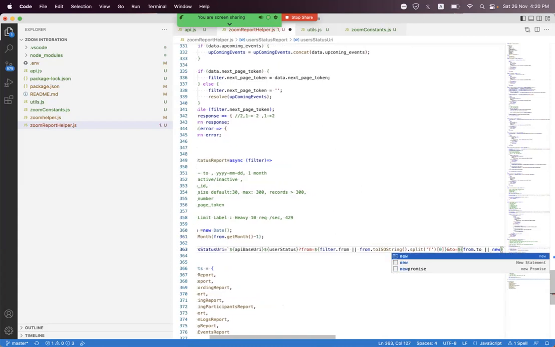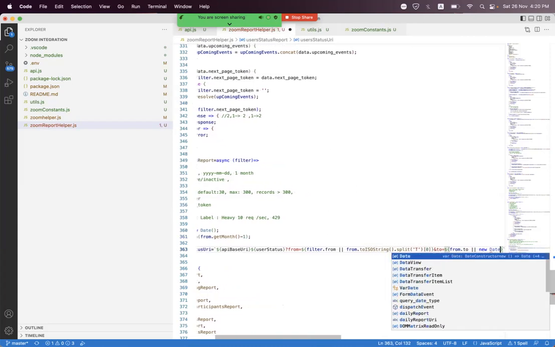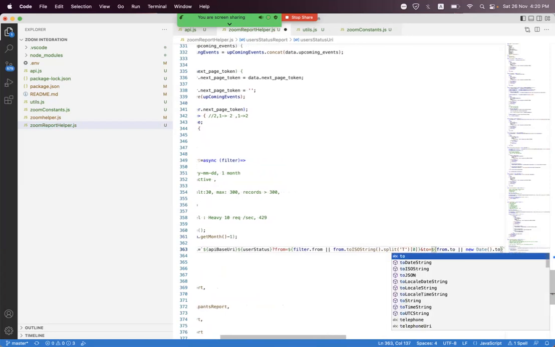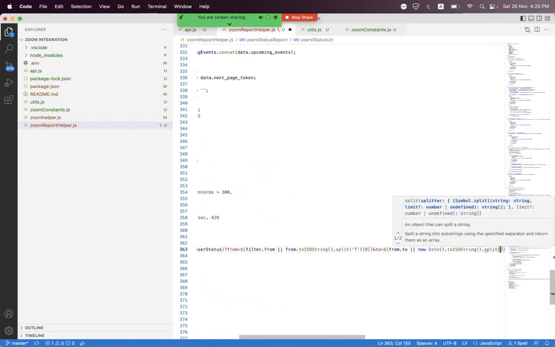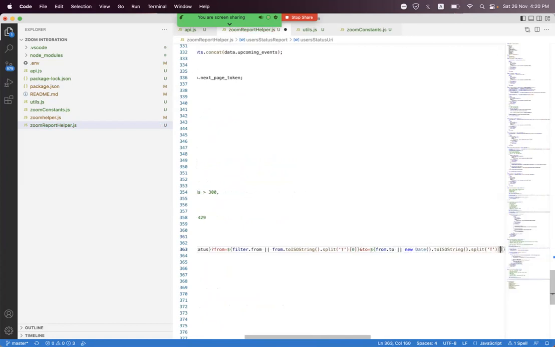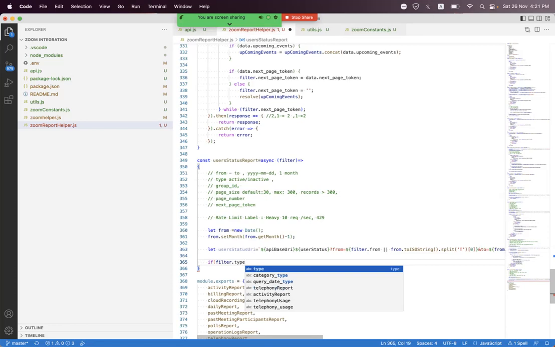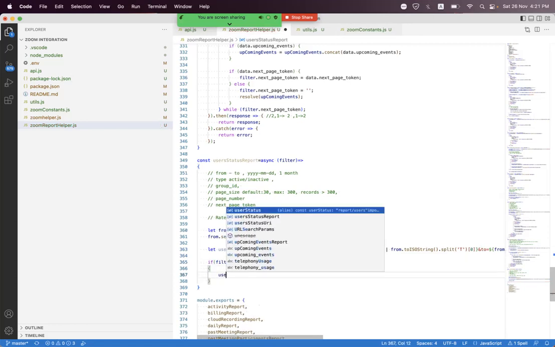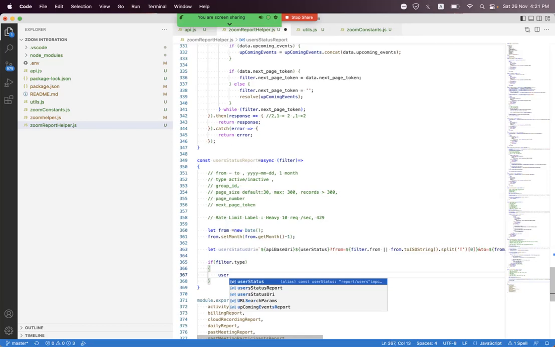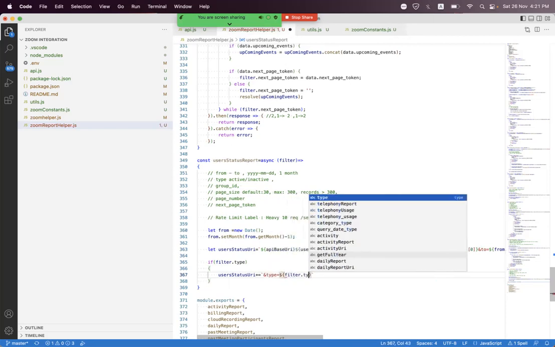If not, then we say here new Date().toISOString().split('T') and get the value 0. Okay, and we also need to check if filter.userStatus, or we can say type. So if the type is present, then we bind the users status URI and we concatenate. So we say here type will be filter.type.